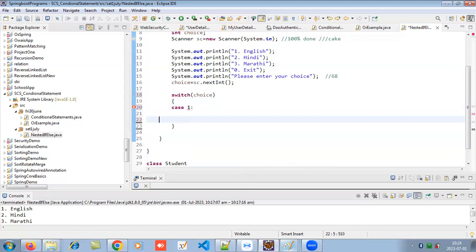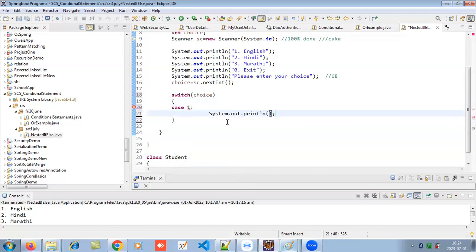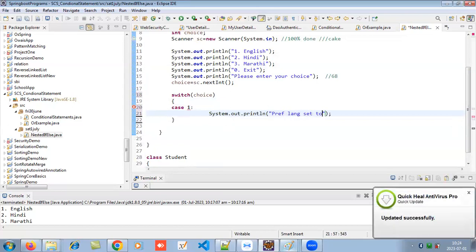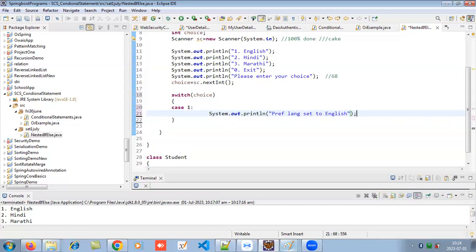So what happens if it is case 1? What do we say? Preferred language set to English. Okay, and now once it falls into the case of A, it is his. So the loop will break. He will keep it. It will not be passed on to B. Then the second.